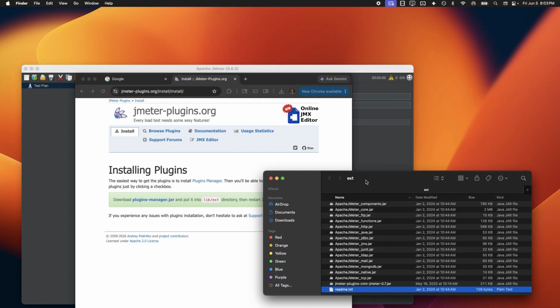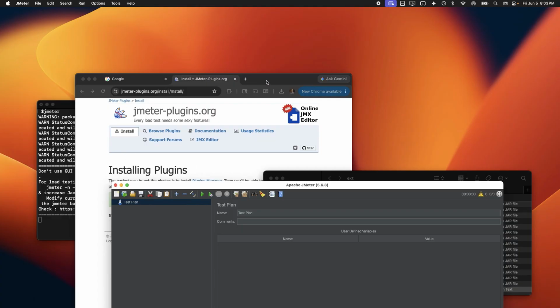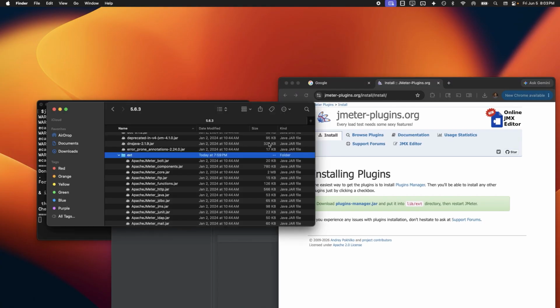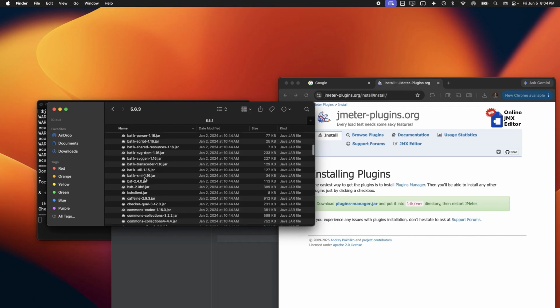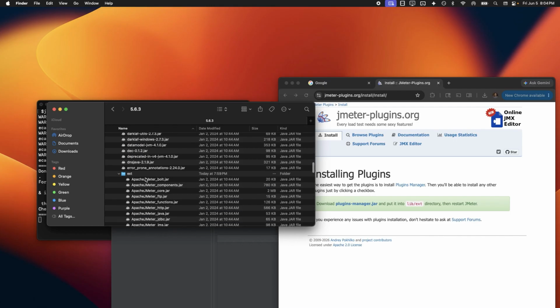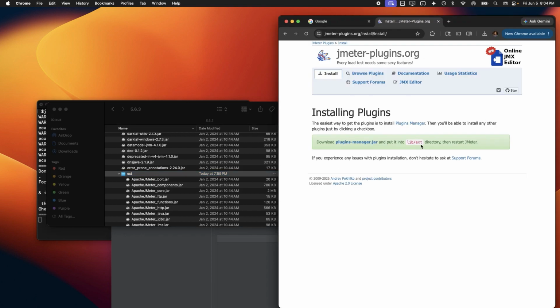So here I have the JMeter installation folder. So go there and then click on the lib folder. So this is the lib. This is JMeter 5.6.3. So you have to go here, and this is a MacBook, so it might look a little different, but it's the same lib folder, and under the lib folder you can see the ext folder. So this is the lib/ext path. You will see the same on your Windows machine also.